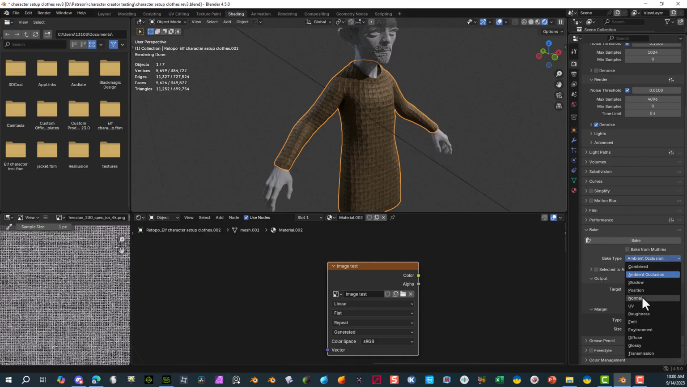We've got the normal map, the UV map, roughness map, emit map if you're doing an emission, environmental map, diffuse. Diffuse is your main color map, and really the biggest one for me is diffuse. You can use glossy for the metal. So we can do diffuse, roughness, and normal.